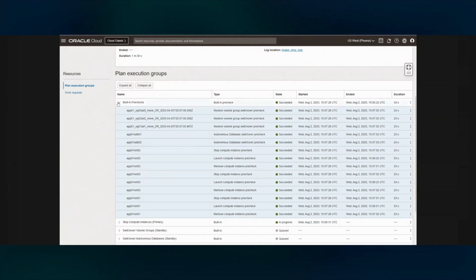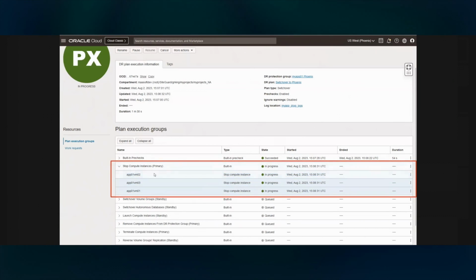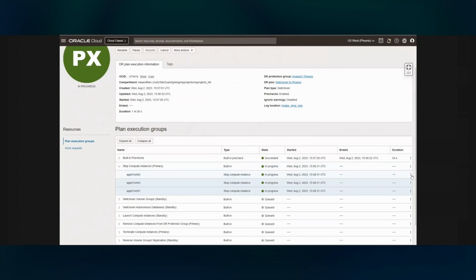Let me show you one more thing. This is called a plan group. Plan groups contain one or more plan steps like this. If this step encounters a problem, full stack DR will allow you to solve the problem, then return here to either skip or retry the step again. You can also view the log for each plan step.